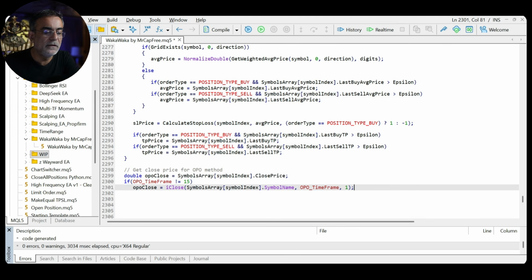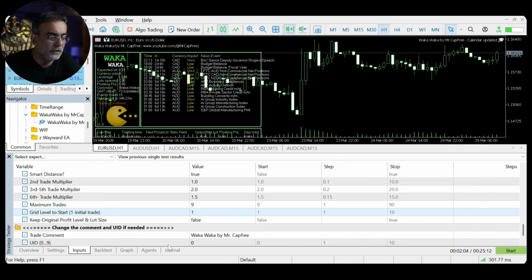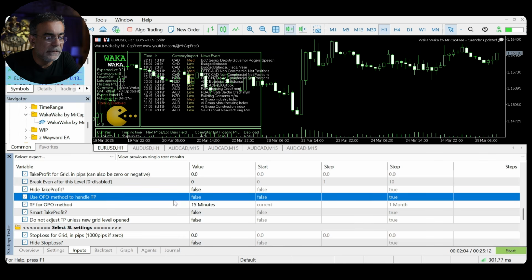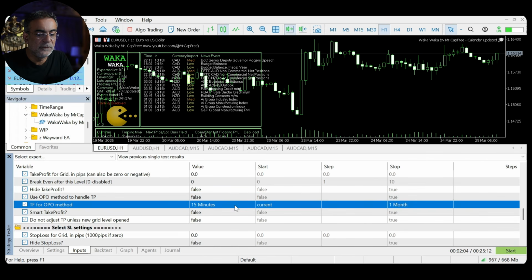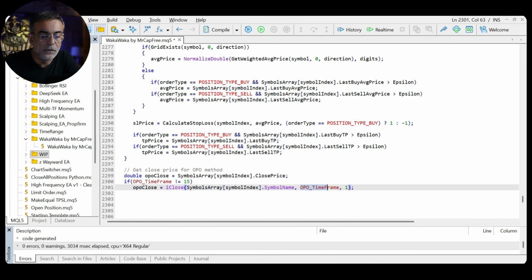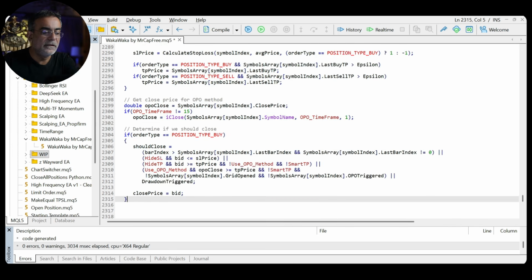And now we're going to check for the OPO method that if the user has selected to use the OPO method to handle the TP, then we need to check which time frame. Is it the same time frame or is it a different time frame? So we're going to check for the OPO time frame, the I close value, and we store it into the OPO close, meaning, okay, on the OPO time frame, the last close candle, the closing price was OPO close. And then we're going to check if we should close the position.